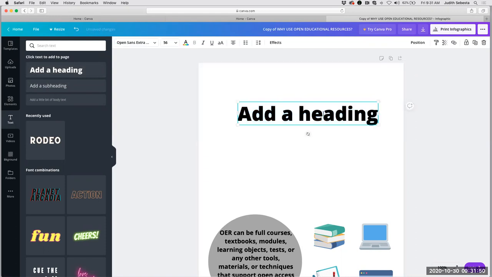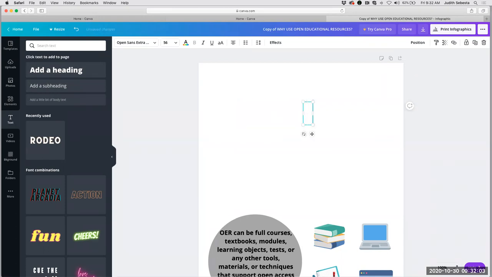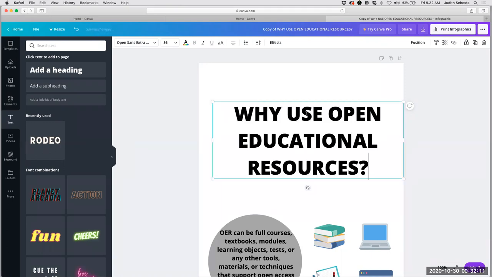And then I have actually created a Google Doc with my text ahead of time. And so I'm just going to be copying and pasting my text into the infographic. So let's delete that. And then if you do that, use the space bar to make a little space for yourself to then go to copy from my Google Doc and paste here. So we're going to call this Why Use Open Educational Resources.